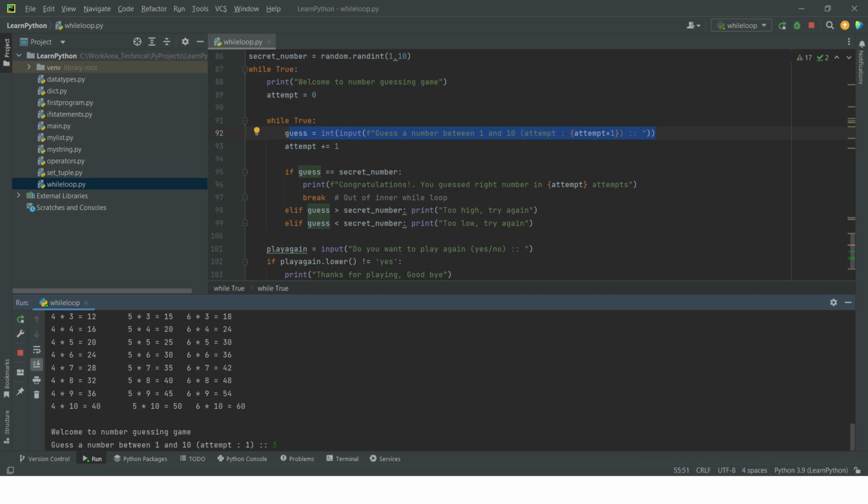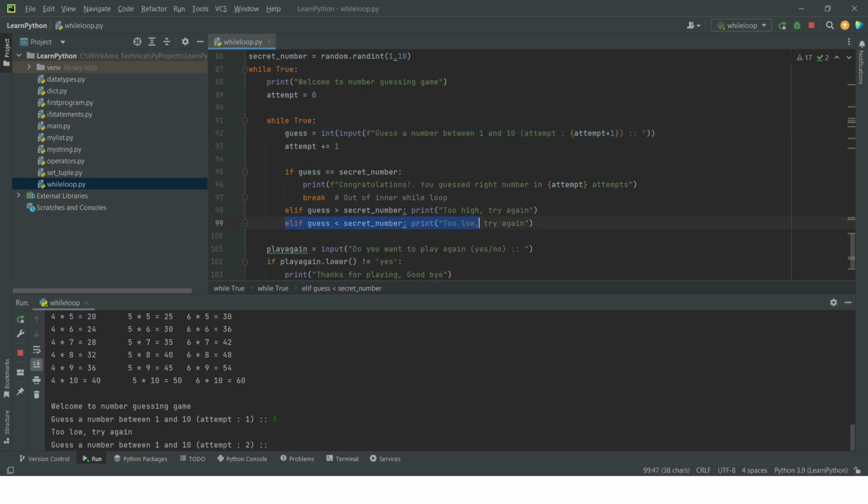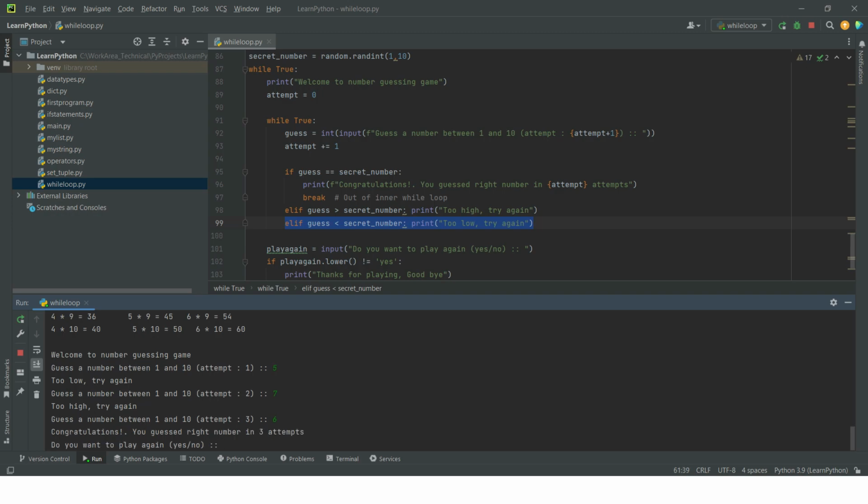Let's say I'm guessing number 5. So it is saying too low. So this if was matched and executed. So 5 is too low. So next attempt I want to make it is 7. Now 7 is too high. So now 5 was low, 7 is high, so number should be 6. Now I say 6. Now as soon as I say 6, this if condition matches.